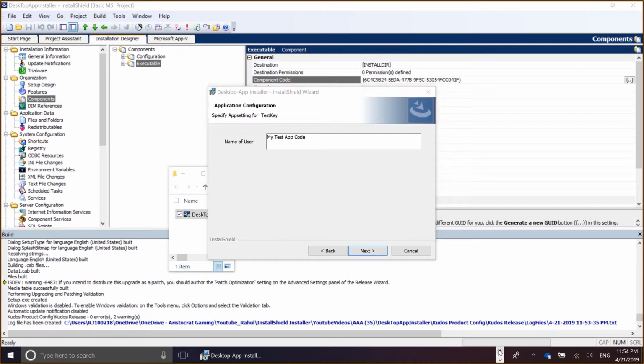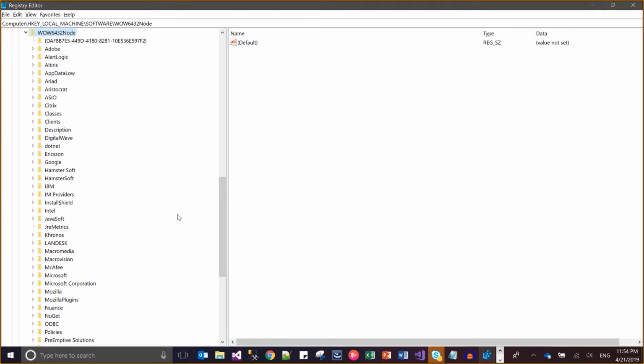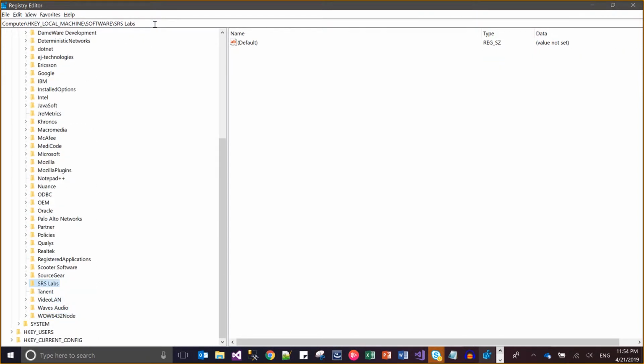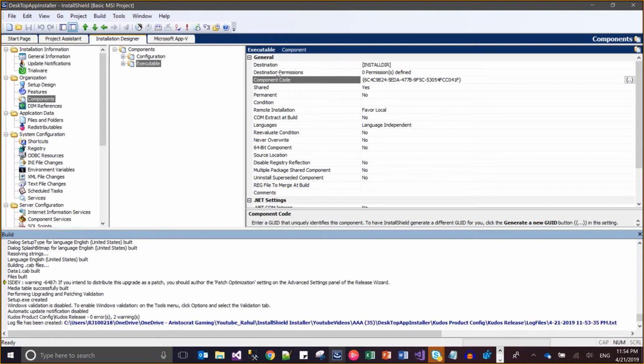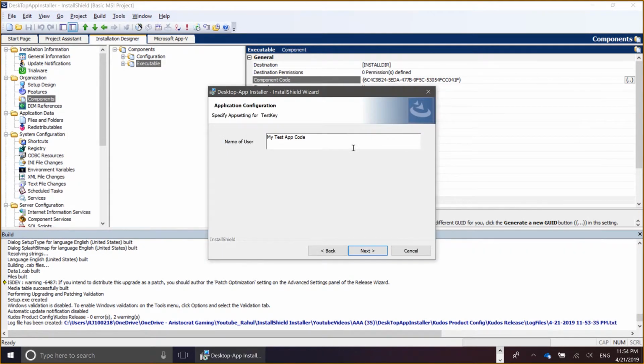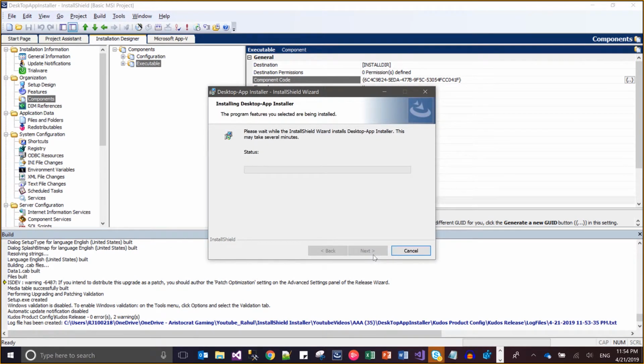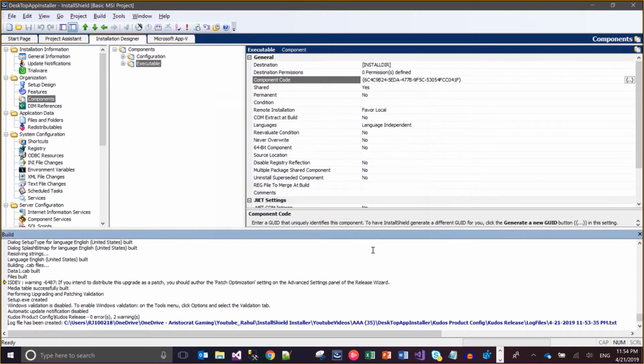Let me just check before installing whether we already have the Ninja key or not. You can see that there is no Ninja inside this WOW6432Node, right? And also in this 64-bit path, I don't have any such key, right? So here the value would be 32-bit testing, right? Next, Install, Finish.